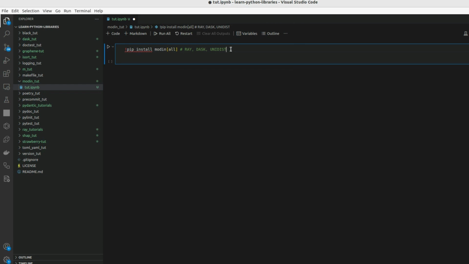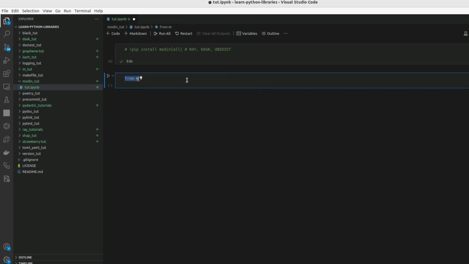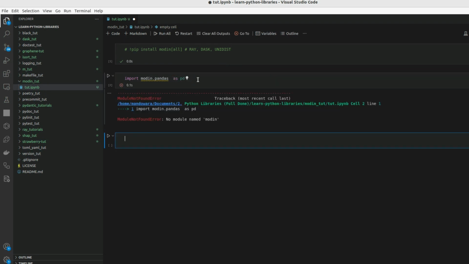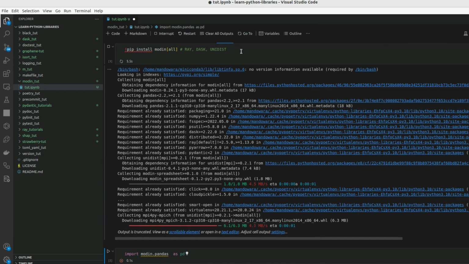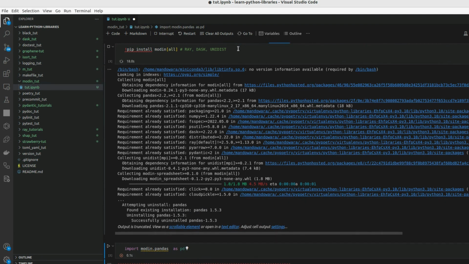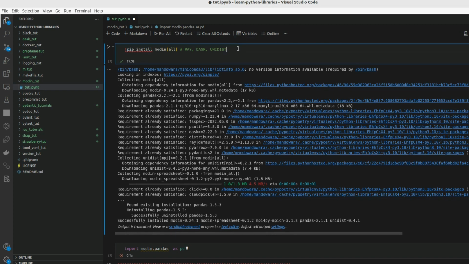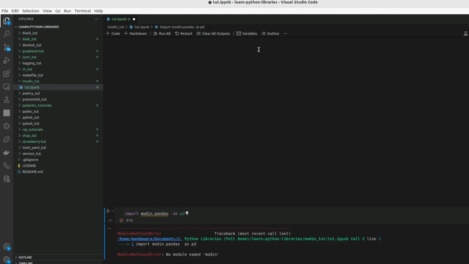I already have it, that's why I commented this one out. What we need to do is just change the import: from modin.pandas import pandas as pd. Oh, I don't have it, so let's install it. Okay, it's installing. Now it's installed, so let's comment that out.